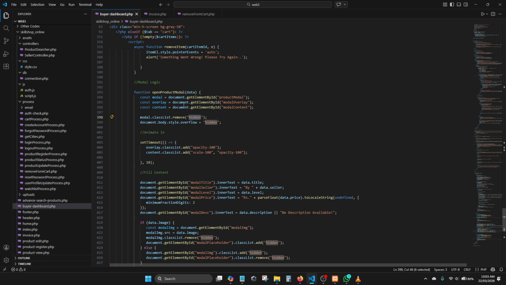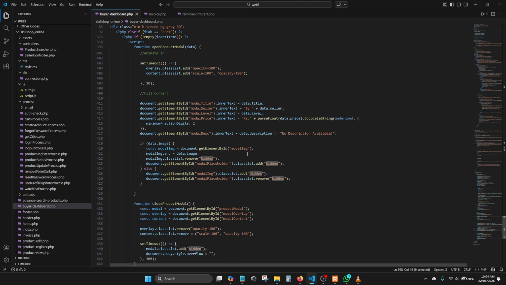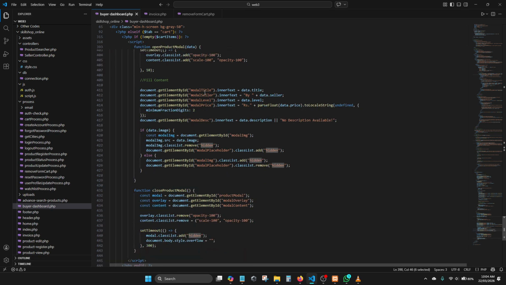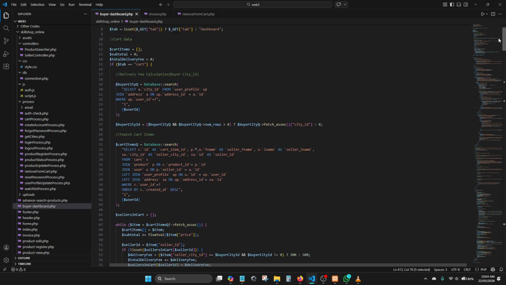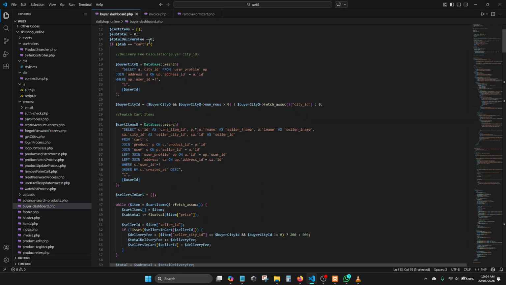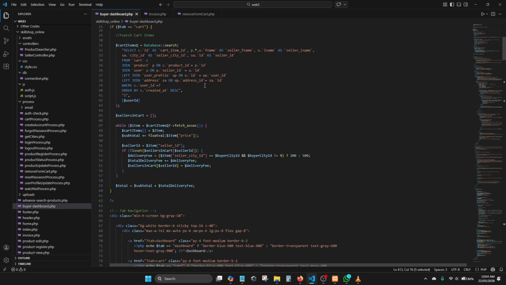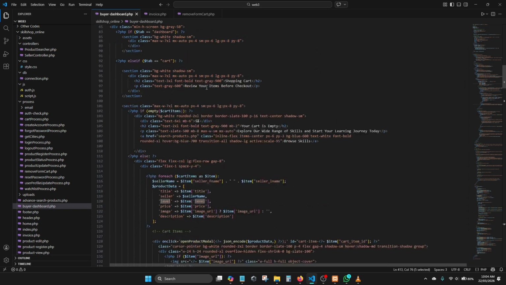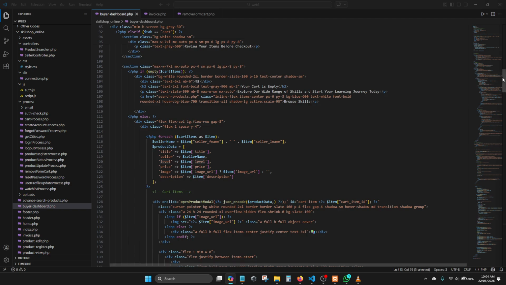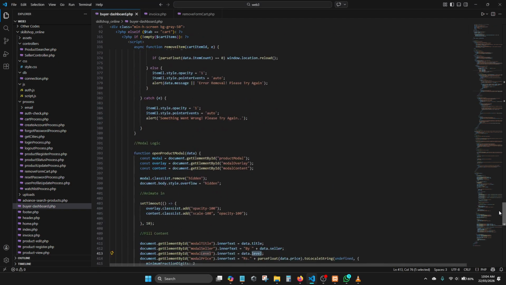Hidden is removed, and then we have the animated timeout in, and at the same time we fill the content. So modal title, we get data title, then modal seller, data seller, modal level, data level. We do not need to get these again, as we have got them for the other components in the page. So let's go to the top. As you can see here, we have already got the data. We are just passing it back to the modal element. So that's what happens there.